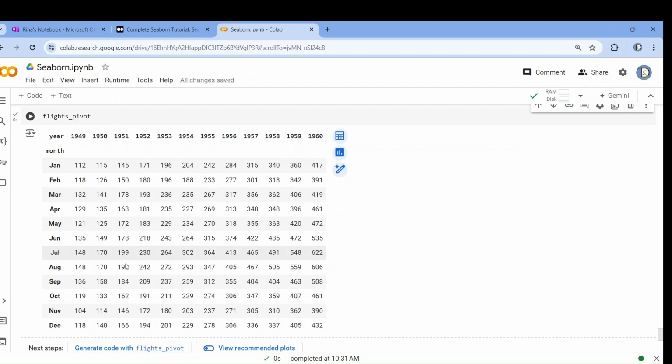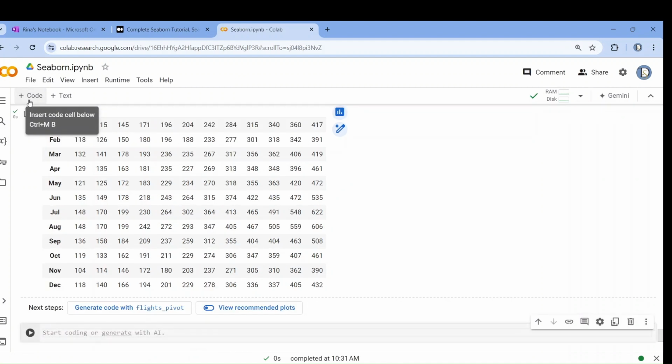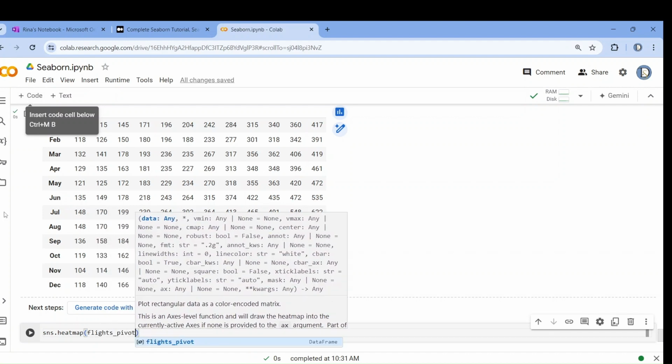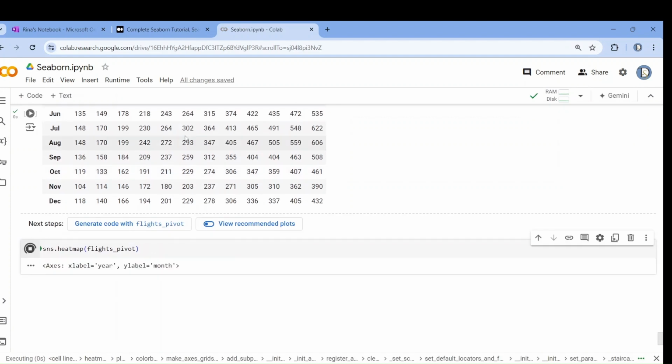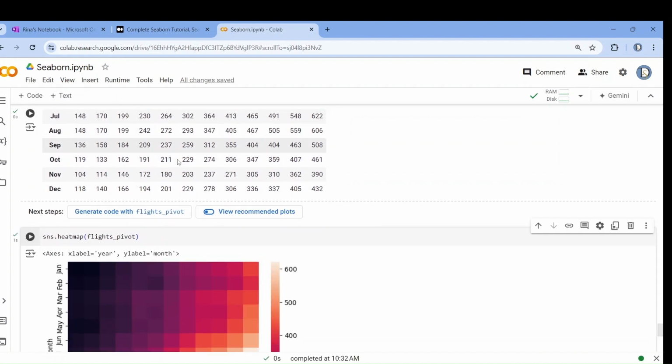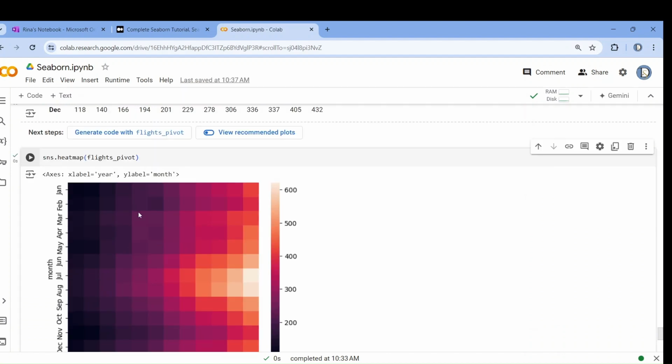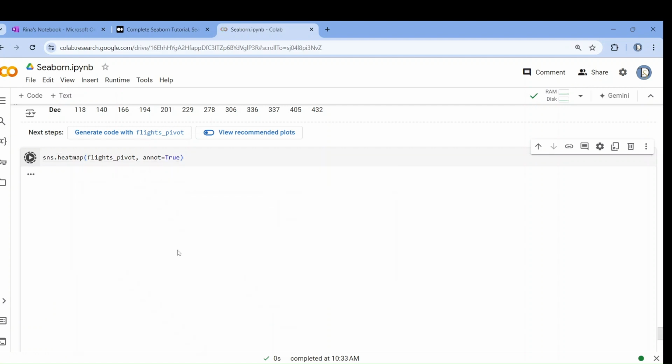Now we will create a heat map on this. So all these numbers will be represented by colors. Let me show you. sns dot heatmap and under this flights pivot. Okay. Now if I run this, see, exactly a copy of this one but with colors. Clear? Now, if I want to see the numbers also, I have to write annot equals to true. Now, see what happens.